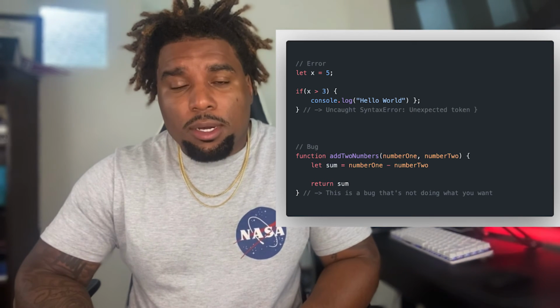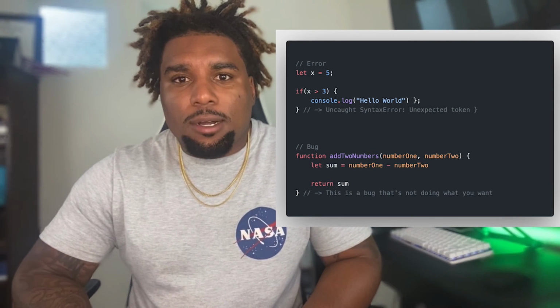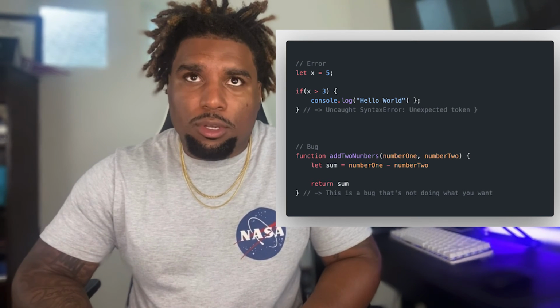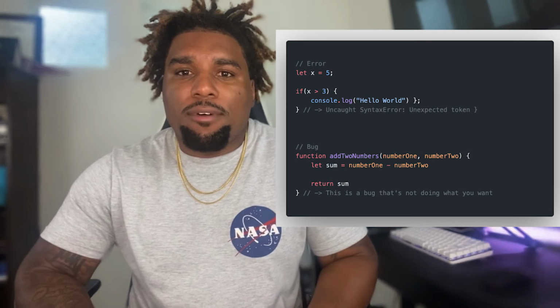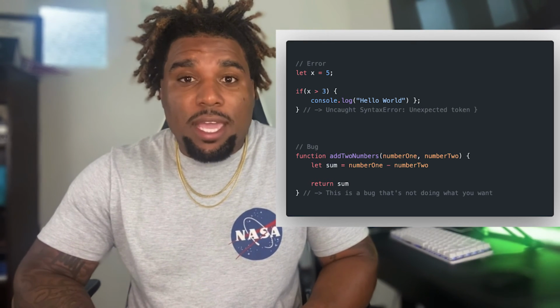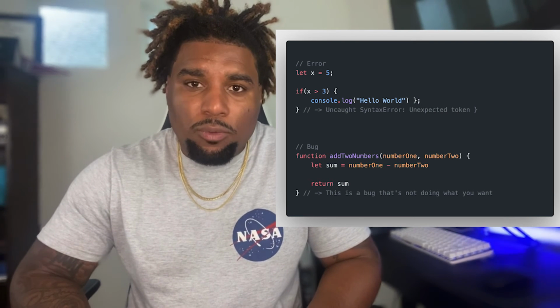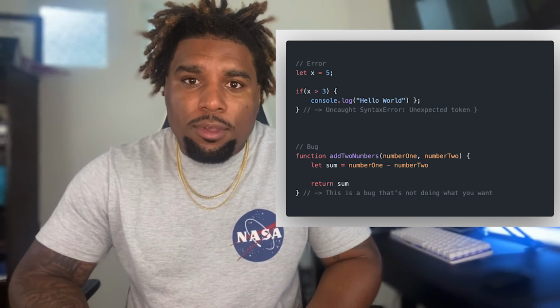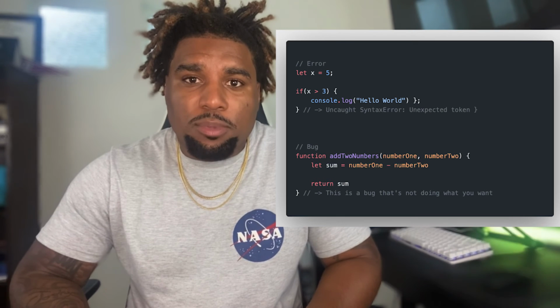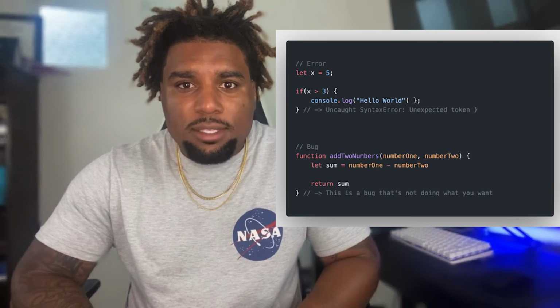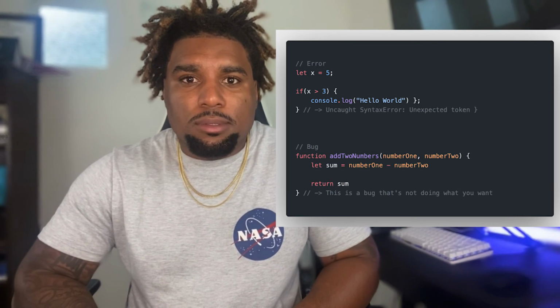Now, a bug is essentially something that isn't working properly in your code. And what I mean by that is, if you have a function that is supposed to add two numbers together, but it ends up subtracting the numbers, right? The behavior of that code is off. It is not doing exactly what it's supposed to do. So that's the difference between an error in your code and a bug in your code.